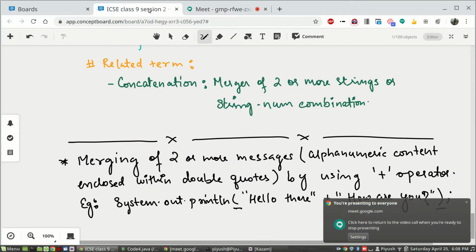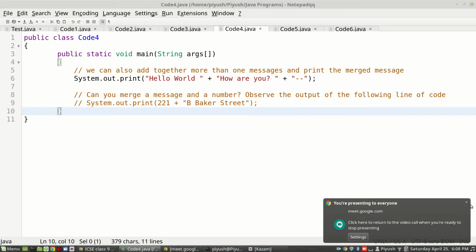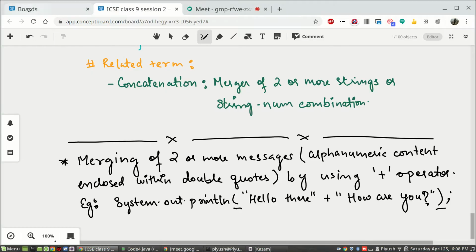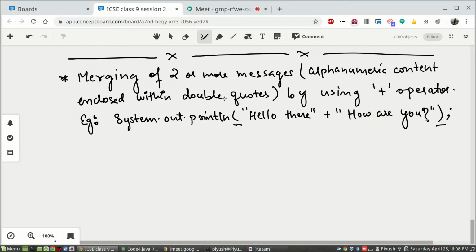Okay. So we have understood how messages can be put. Now, one thing I want you to understand here is that there is a difference in Java between these two.